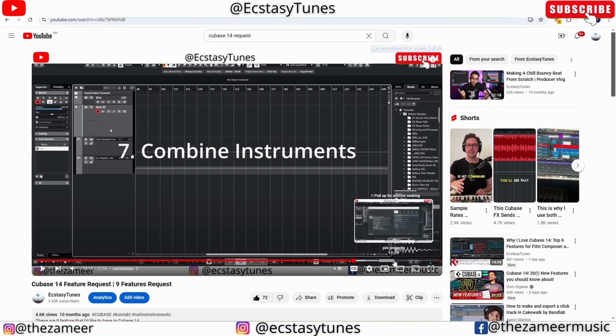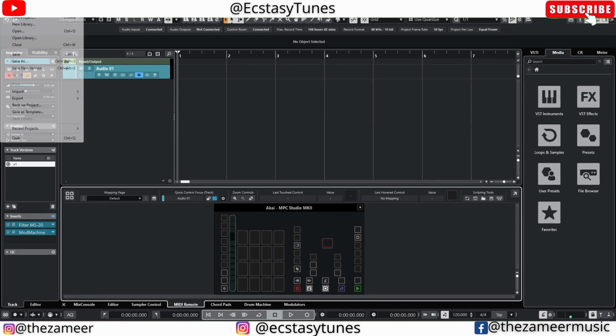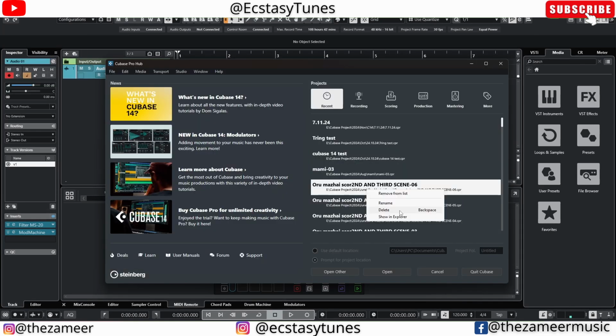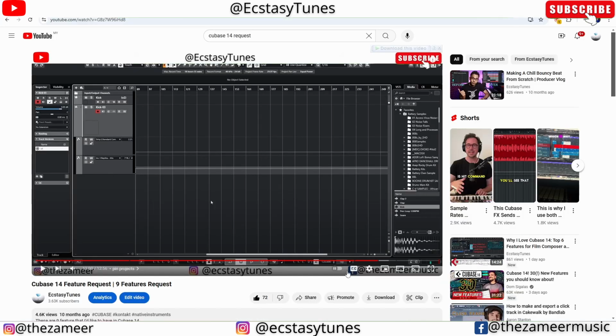So the next one was pin projects. Okay, I really like this feature of Studio One, where you can actually go to the start page here and you can pin your project. You can just pin it, but unfortunately it's not available in Cubase 14 yet. Okay, that's fine. And then the last one is the folder track plus group track.